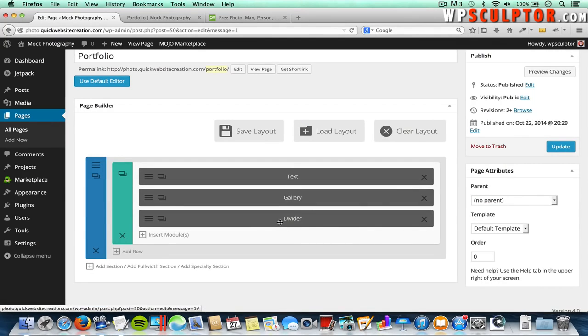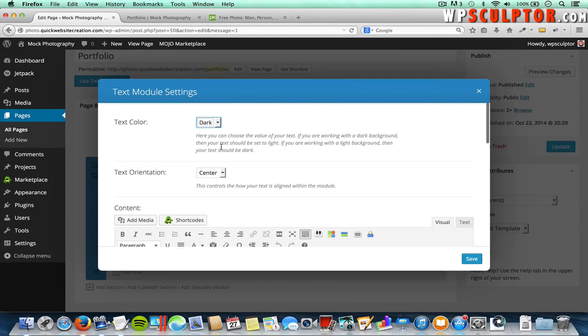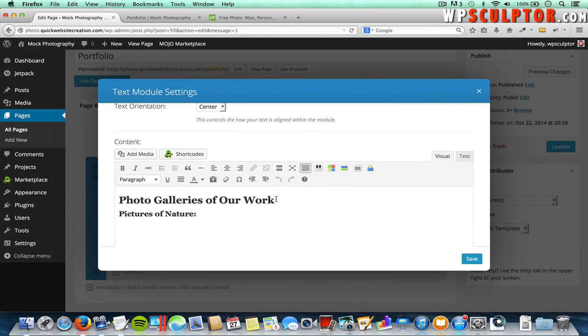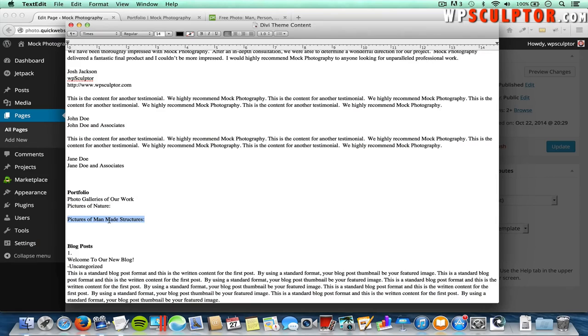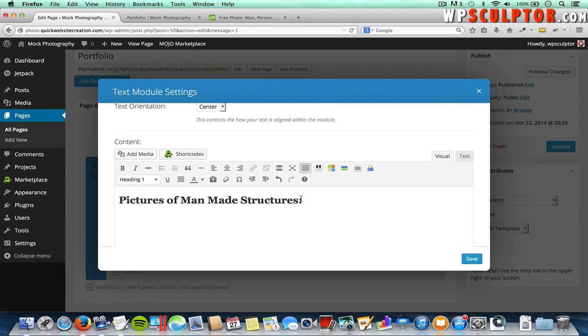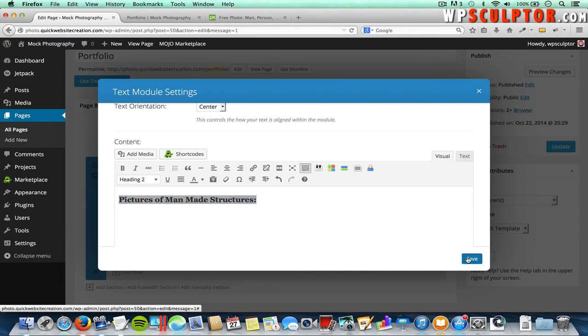Alright, and then underneath our divider, let's add another text module. So I'm just going to duplicate the one that we have by clicking on the duplicate icon there. And then I'm going to click on the edit icon over this text module to change the text. I'm going to leave these settings the same, scroll down, and I'm going to go ahead and delete this first line. And then click here and then press the delete key to move that up. And then I'm going to change this text to pictures of man-made structures. Paste that in. Select that text, and I'm going to make that a heading 2. Click on that and then click on Save.